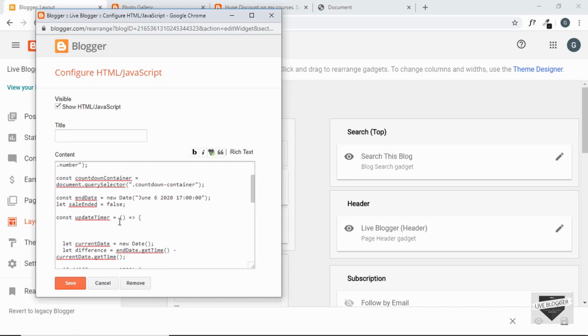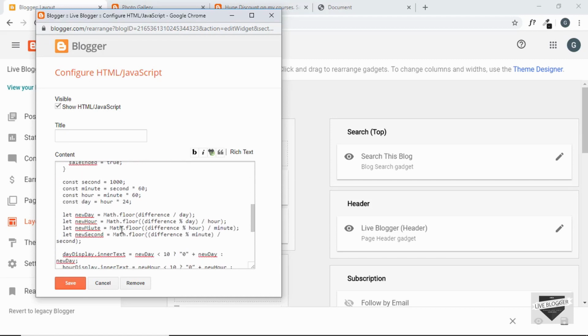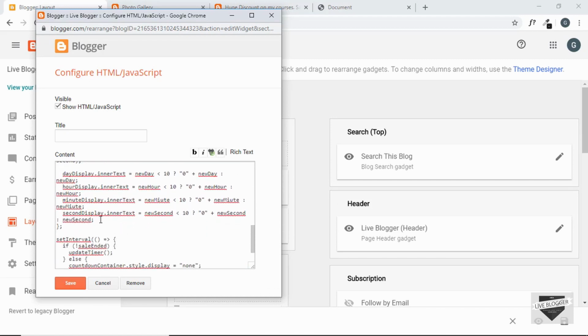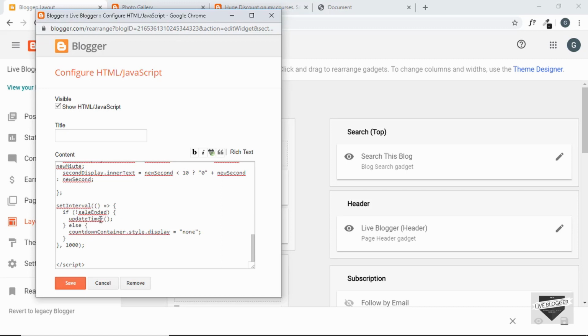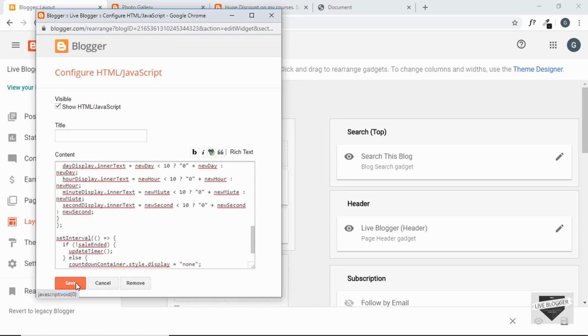So we'll just type if countdown container, and this will give us a result of whether we have this division available in our page or not. So if you have that division, then the following code will be executed. So we'll just end our if condition right here, and then just click on save.